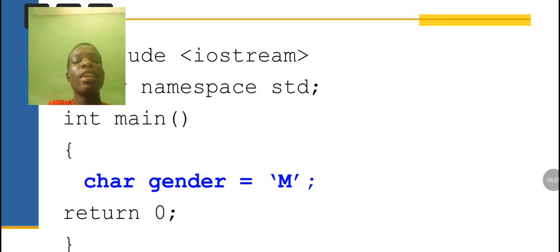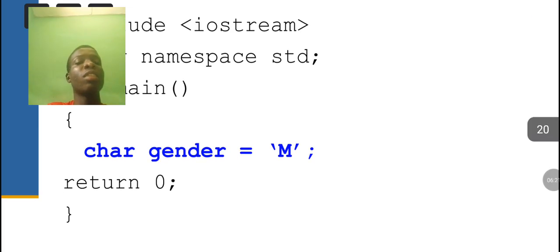So for example, for this character, the short is char. That's the data type. The gender is the variable name, or you can say identifier. The equals sign is the assignment operator. Then the value is enclosed in single quotation marks. Yes, it's a character.